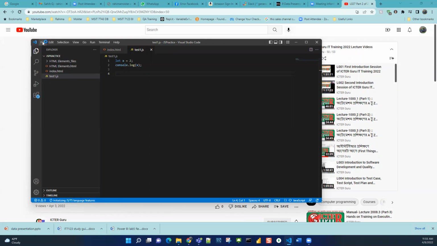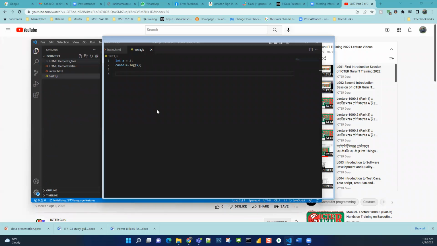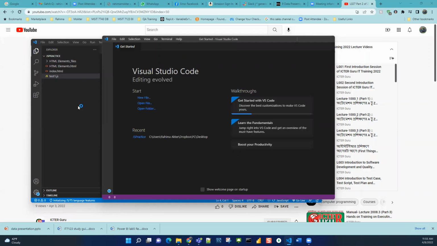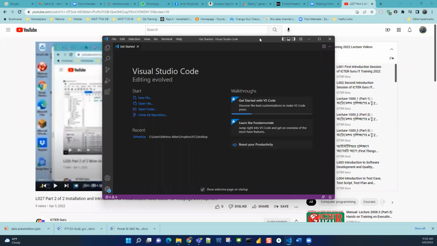The problem is it is slow. Something like this, maybe. When you start Visual Studio Code, minimize this one. You will see the Visual Studio Code editor something like this.